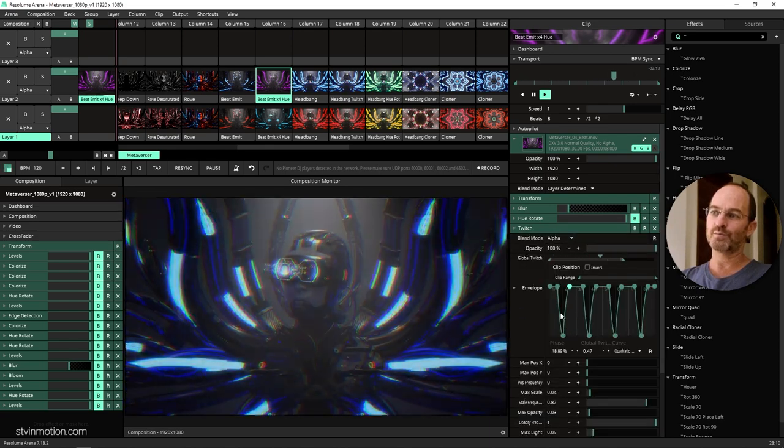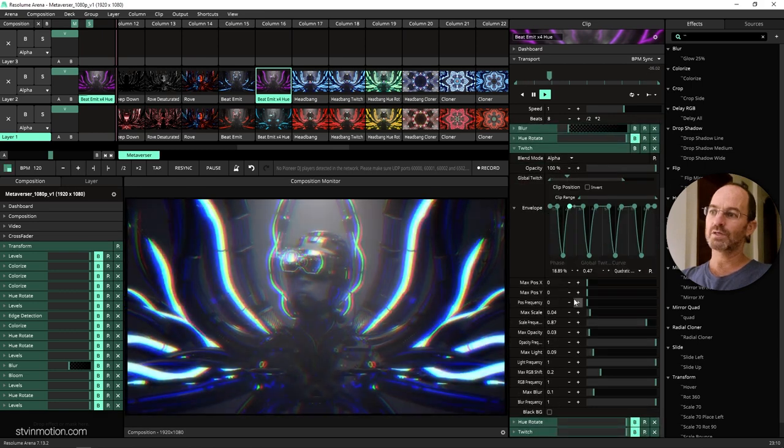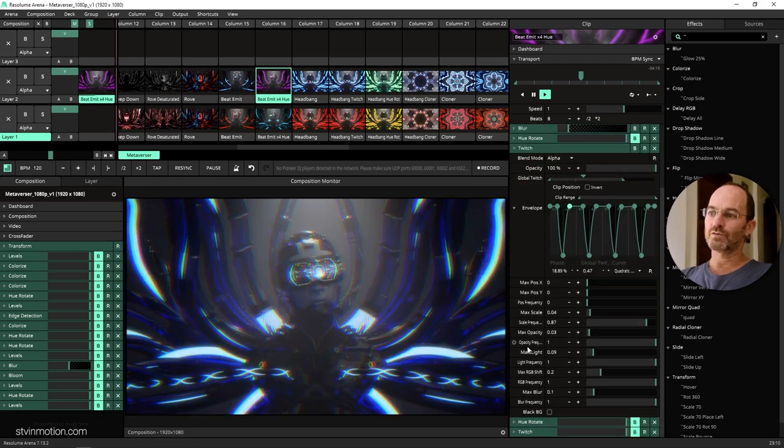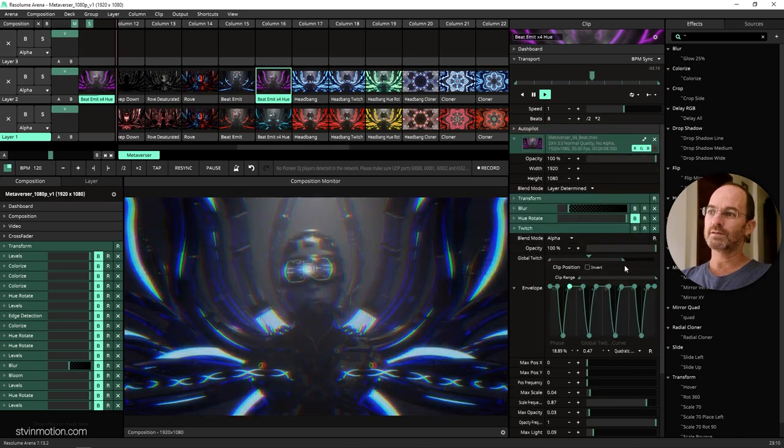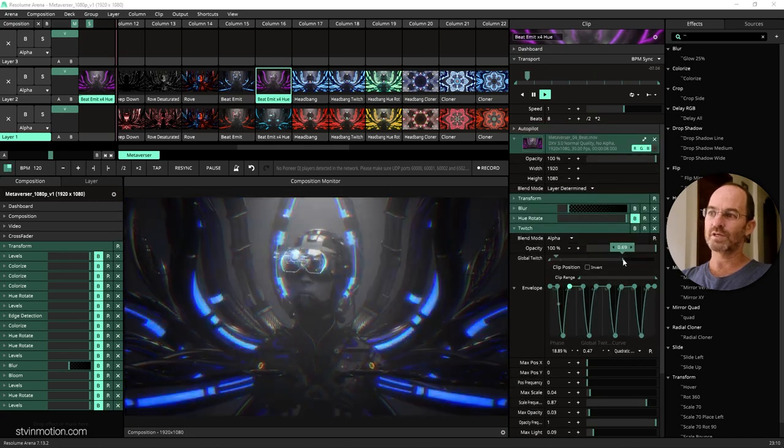And I wanted also to have some twitch exactly in the points where the cables light up. That's also what I did. I'm using here a little bit of scale, a little bit of light, an RGB shift, blur, and I'm also limiting it here to 0.70.